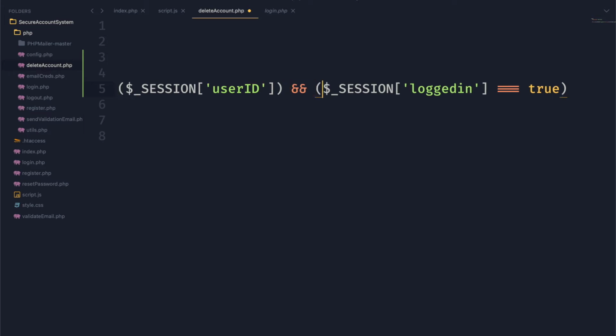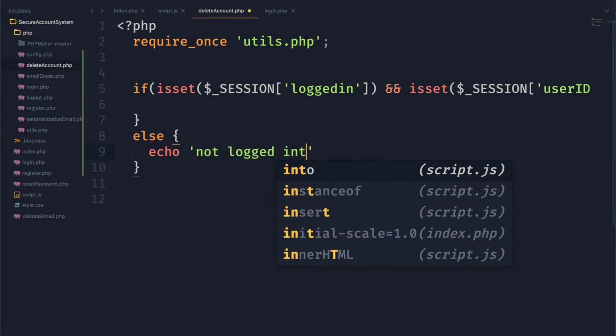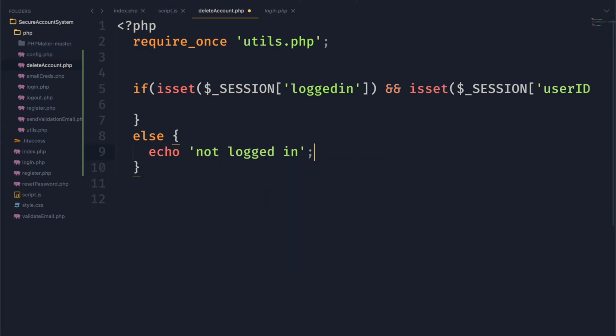Now we don't need this is set here, that is a mistake, so we'll just take that out. Once we get here, that means that the user is properly logged in. Otherwise, they're not logged in, and clearly we don't want to allow them to delete an account.